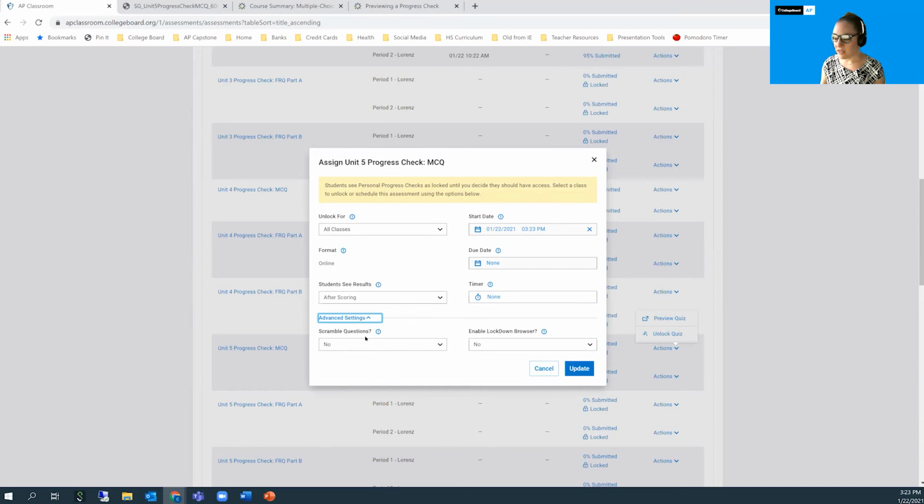Again, under advanced settings, I can scramble question orders from one section to another. So if I wanted to say yes, I wanted to scramble the question order from my period 1 to period 2, I can do that. A quick note here, this only scrambles from section to section. It does not create scrambled versions for individual students in a singular section. And again, you can read more about this. Each class will see the questions in a different order. I could enable the lockdown browser if I wanted to. I'm not going to, it's not required. So I'm just going to click update here.